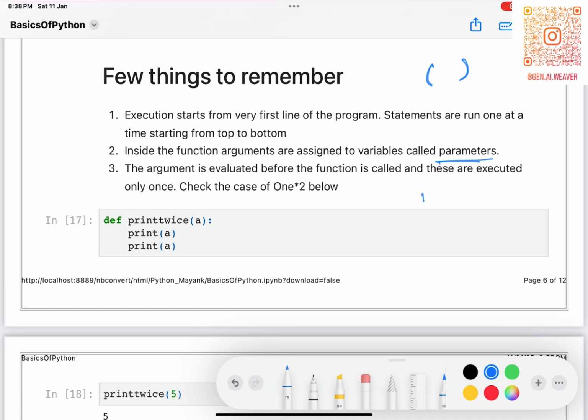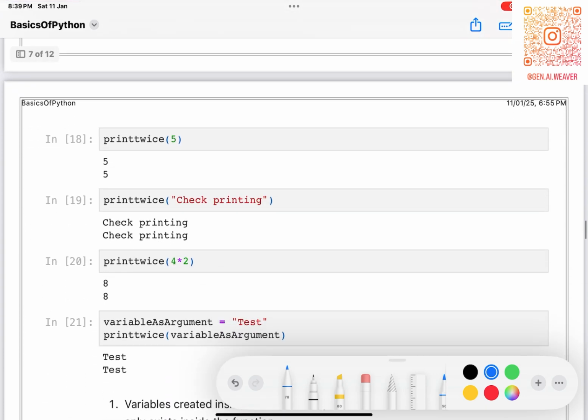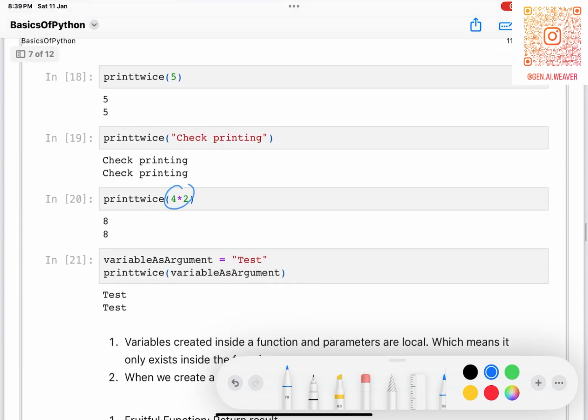So suppose I am doing 4 into 2. This piece of code will be executed first, so it will be like this, and then it will return 8.0. So this is what it means that the argument is evaluated before the function is called. The same is done here. This 4 into 2, 8.